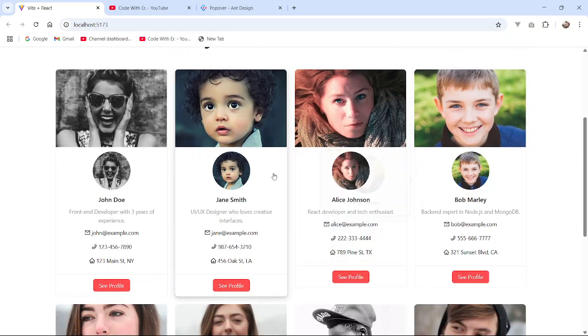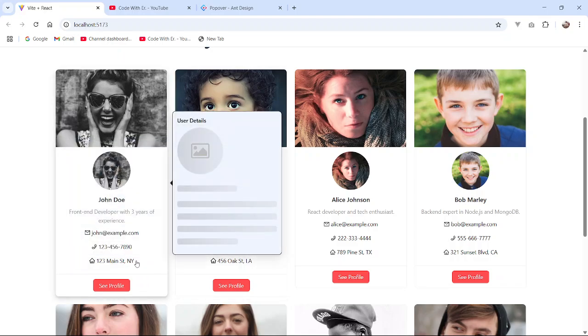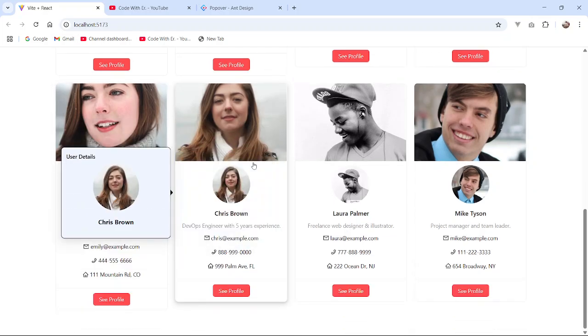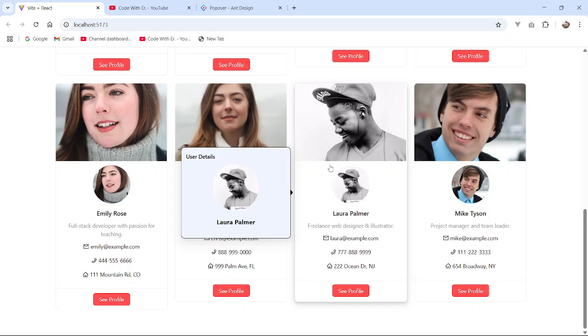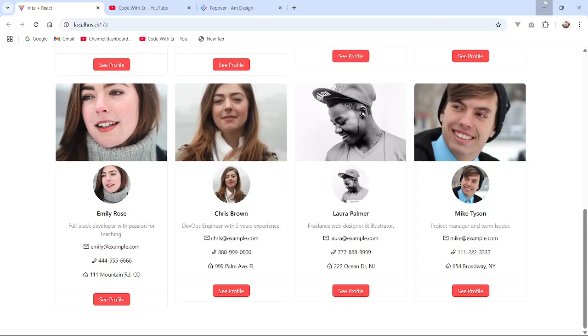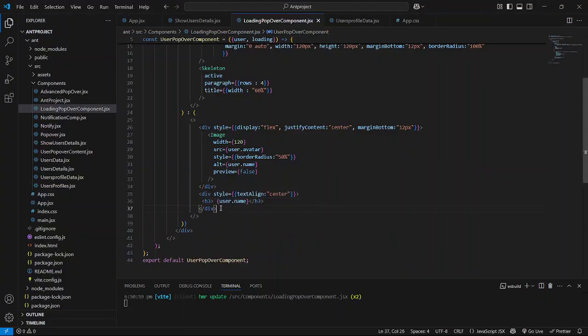We can see the name also now. Okay, so now we will show the other details as well. So come to the code now very quickly. We are gonna do that now.